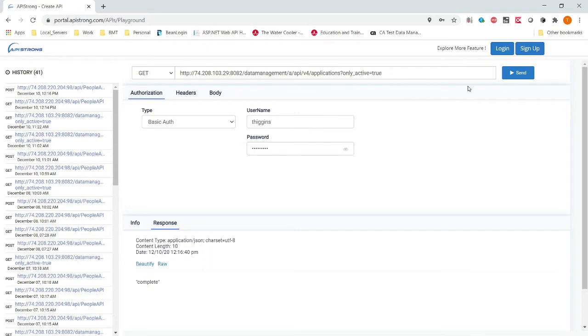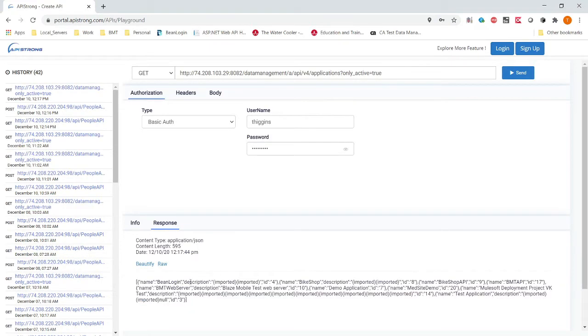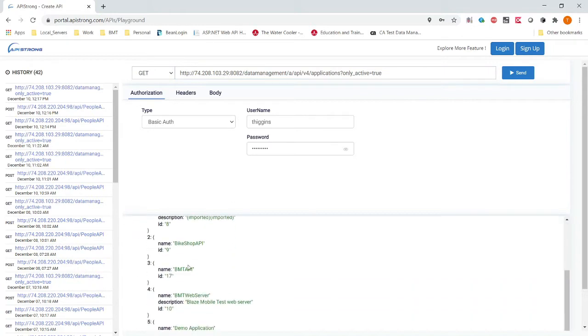Now, if I come in here and hit send, make sure I'm on a GET, I am. This brings me back a list of my applications. So if I beautify this, I can see a list of applications within my Broadcom. The main reason I want to show you this one is just because of this authentication. Now, this is some really good out-of-the-box features for a basic application that can handle REST calls.